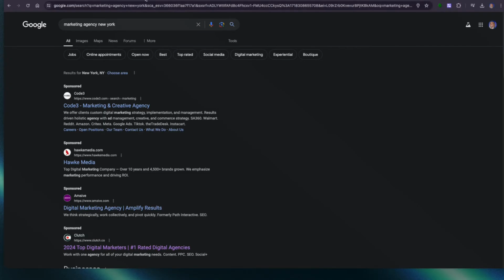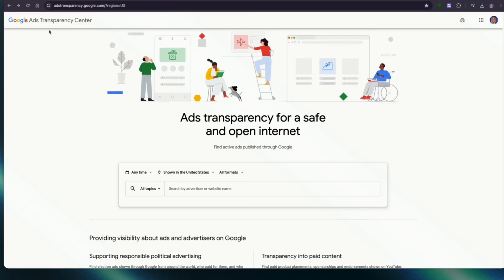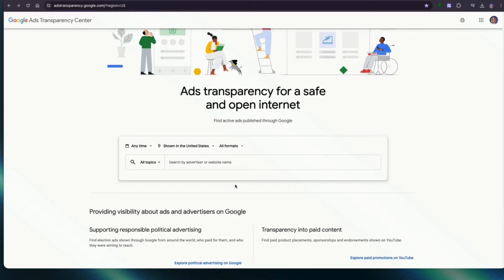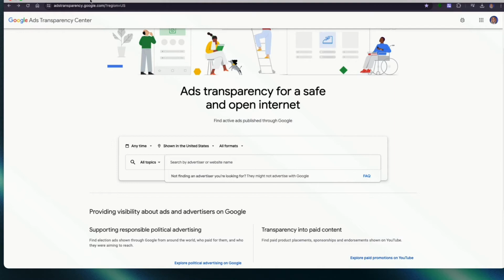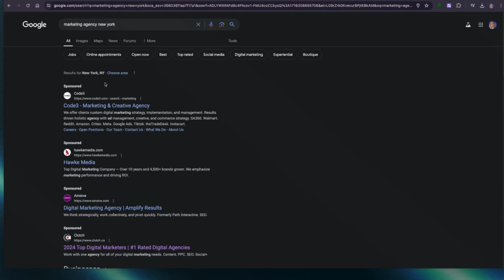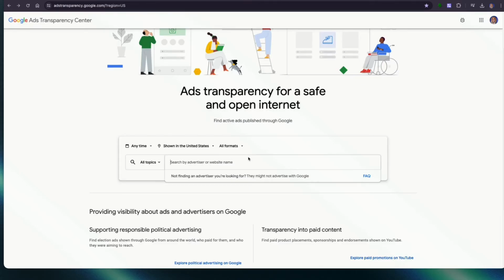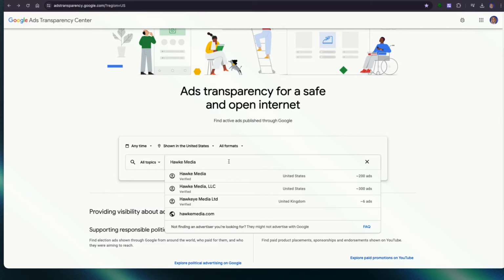So, but just be aware of the Google Ad Transparency Center, because if you want to research a company or you want to take a look at what a certain marketing agency is doing, let's take a look at that one. Let's take a look at Hawk Media, see what they're doing. I'll copy that and I'll paste it right here in this search box.